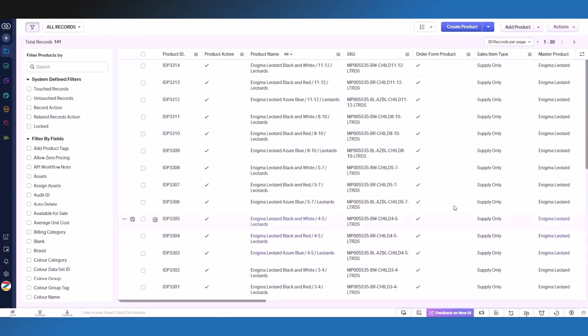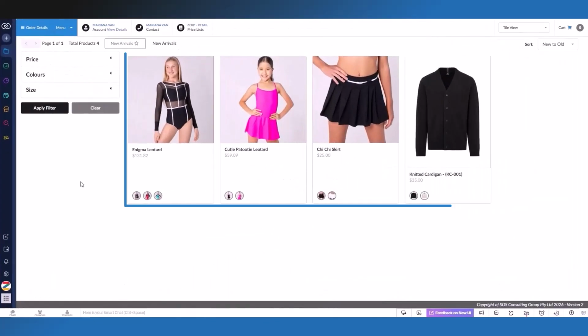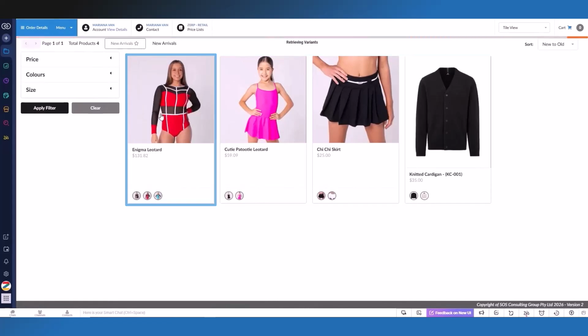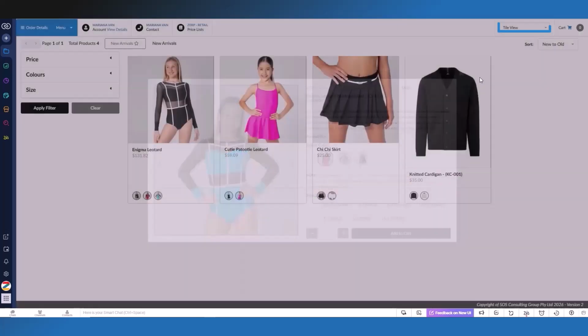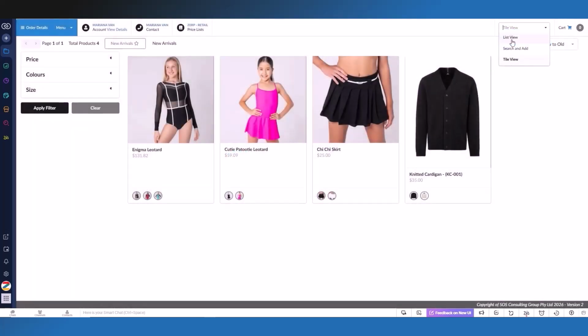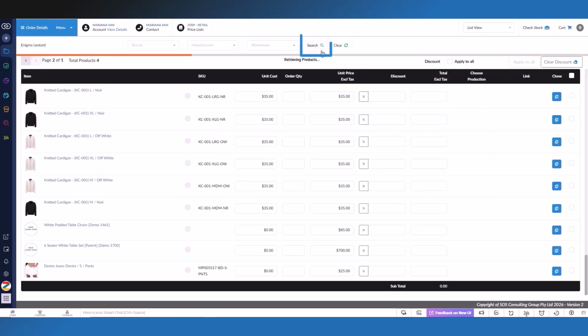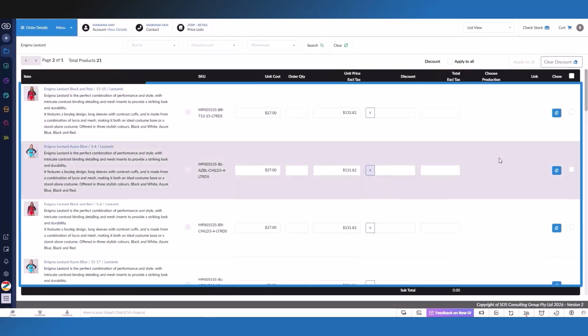When you go to the order form, by default, the master products will display in tile view, and click on the master product to view other variants. You can also view by list and search for the product name, and it will display all the product variants.